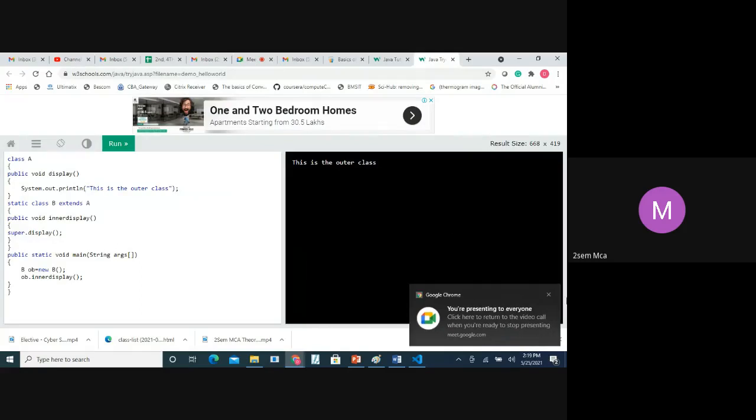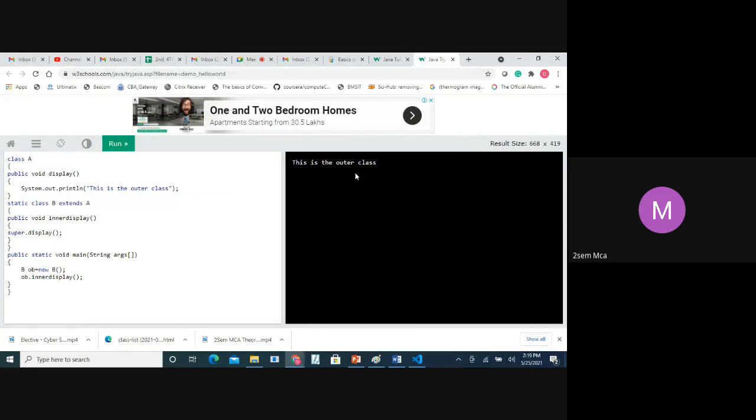So here, our output says this is our outer class. Yes, this is a very, very small program. We made it smaller. If you want any program, you can write it, but I have made it very small so that it should be easy for you from your exam point of view. Okay, any doubts in this program? Anybody? You can ask me.